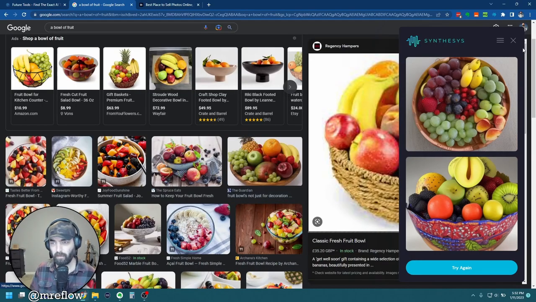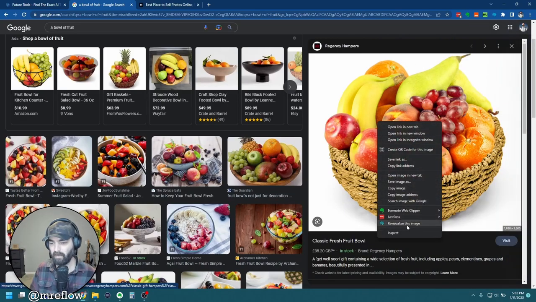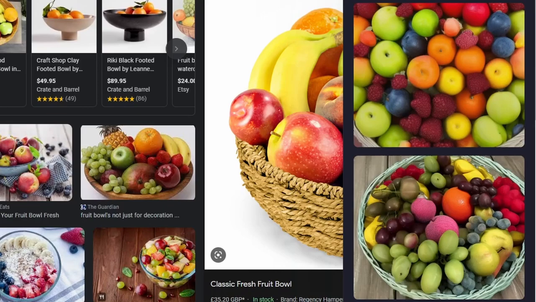Let's try another fruit bowl here. So we've got this one with some bananas, some apples, some grapes. Let's revisualize this one. Not too bad. Some funky colors going on with some of these fruits, but it looks pretty good. I mean, you can definitely use these if you need a stock photo of a fruit bowl.